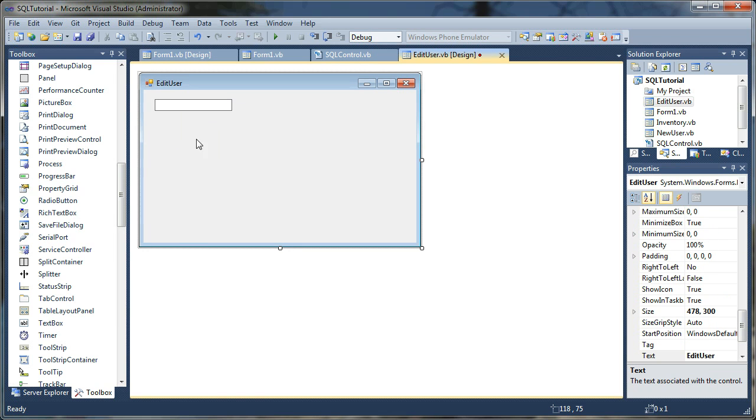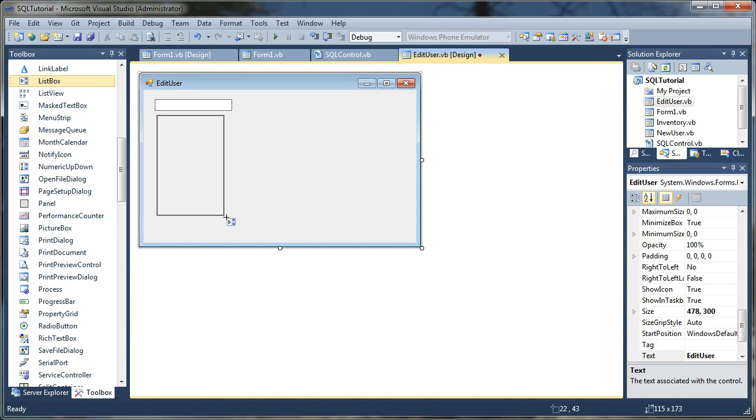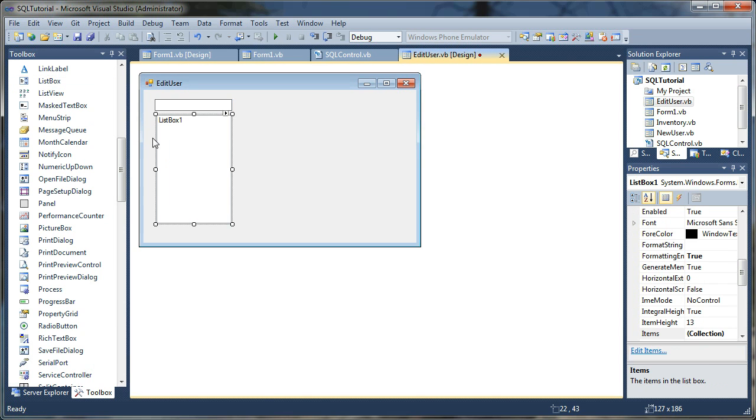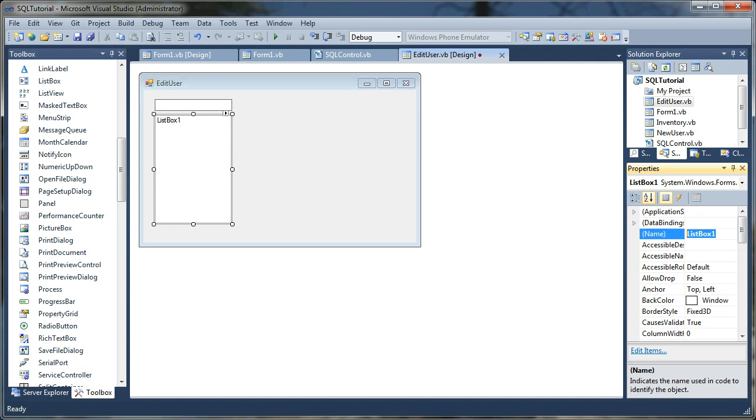And next thing I want to add is a list box. So let's find your list box control in the toolbox and go ahead and put that in there. Make sure that you give it enough width so that it can handle any of the usernames in your database. I'm going to rename it to LB for list box and Users.